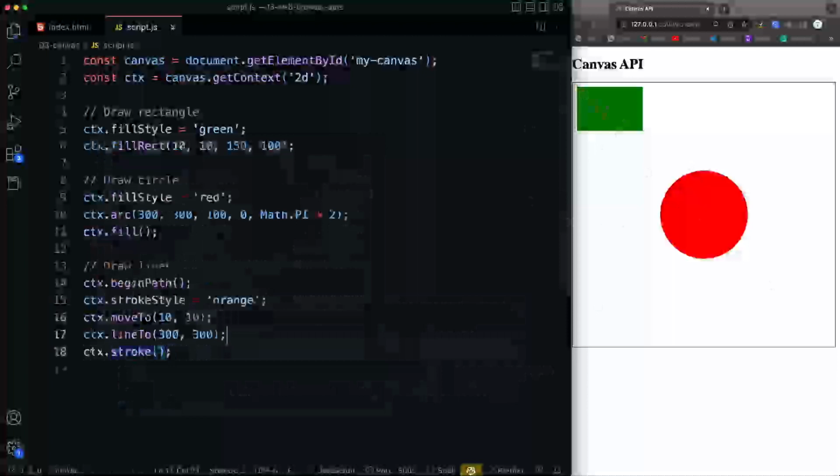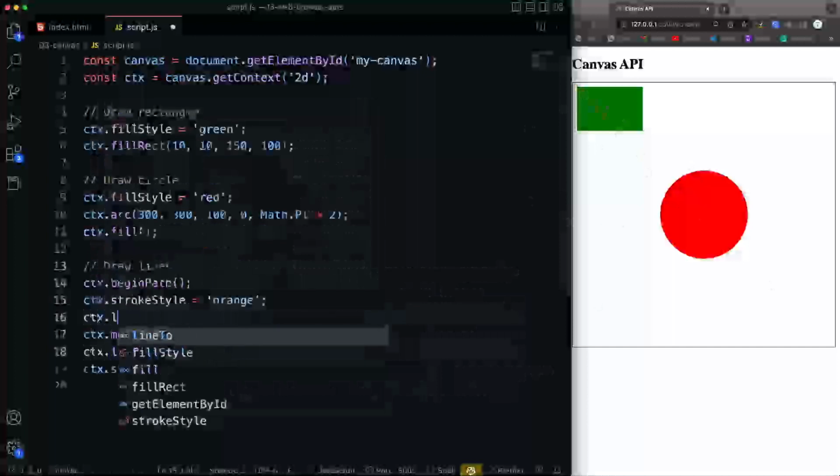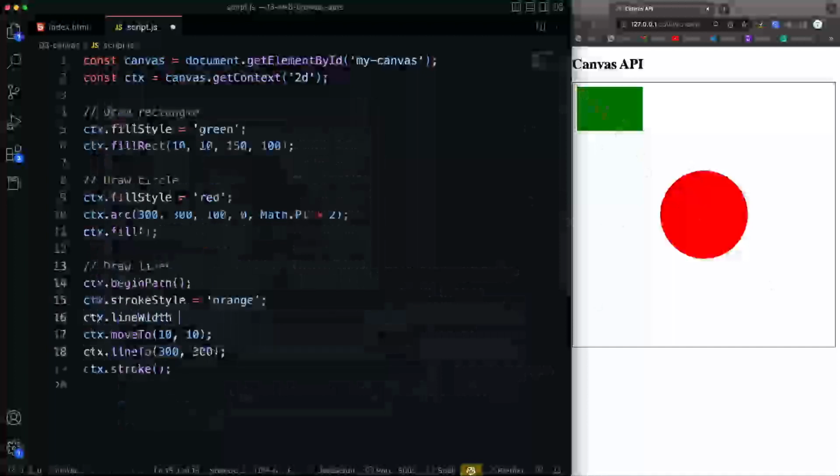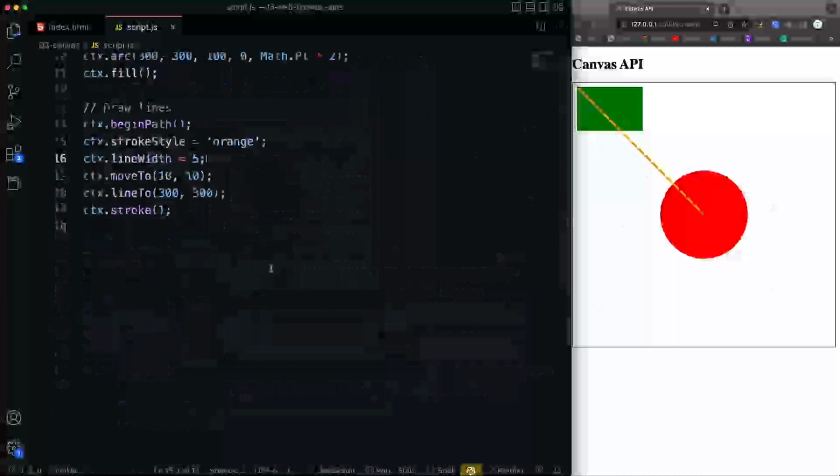Now, if I wanted a thicker line than that, what I could do is use lineWidth. So we could say ctx.lineWidth, and I'll set that to 5. And now you can see we have a thicker line. Okay, so that's lines.